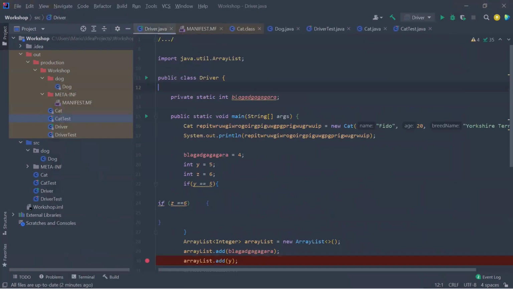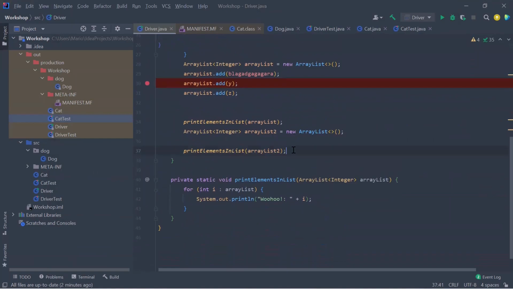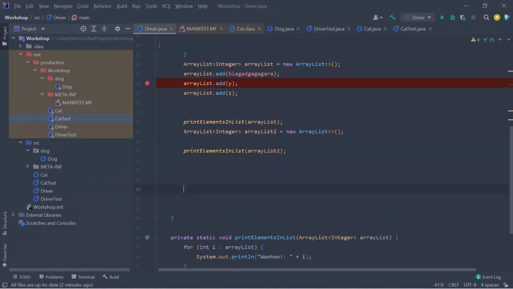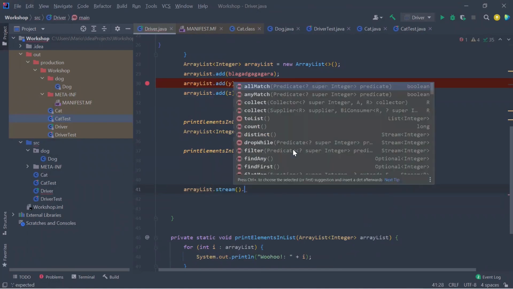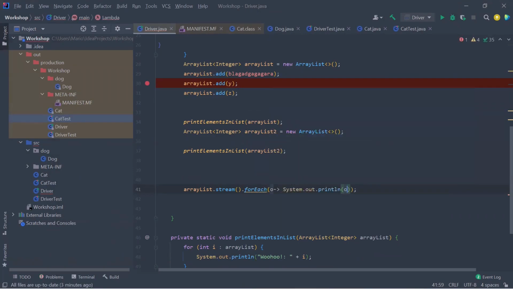All right, we're going to go back into here, and there is another cool thing that we can do that I should have showed with code generation, but since it's so quick, we will do it now. So arraylist.stream, and then we're going to do for each. So for each object in this array list, we're going to print out O, or print out the object.